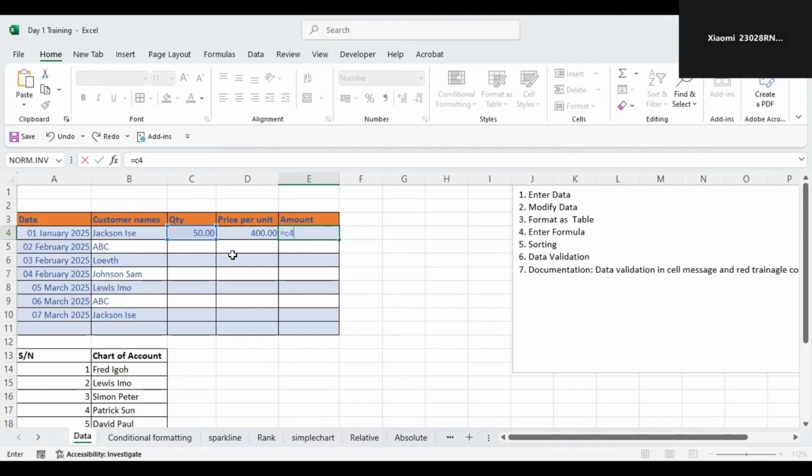Then you now times: hold shift and look for where you can times on the number key. You see it looks like a star. Then you will take D4. So once I do that, you press enter. So you calculated it, and it will just give the total, 20,000.